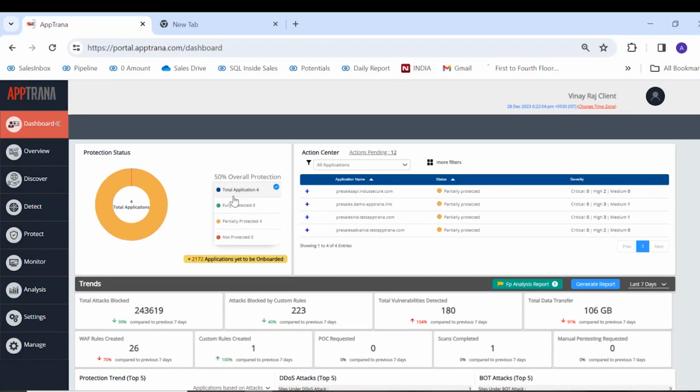Right, so this is the AppTrana portal. It comes with complete RBAC control, which is role-based access control. You can create as many users as you want, secure them with two-factor authentication and give them specific privileges.